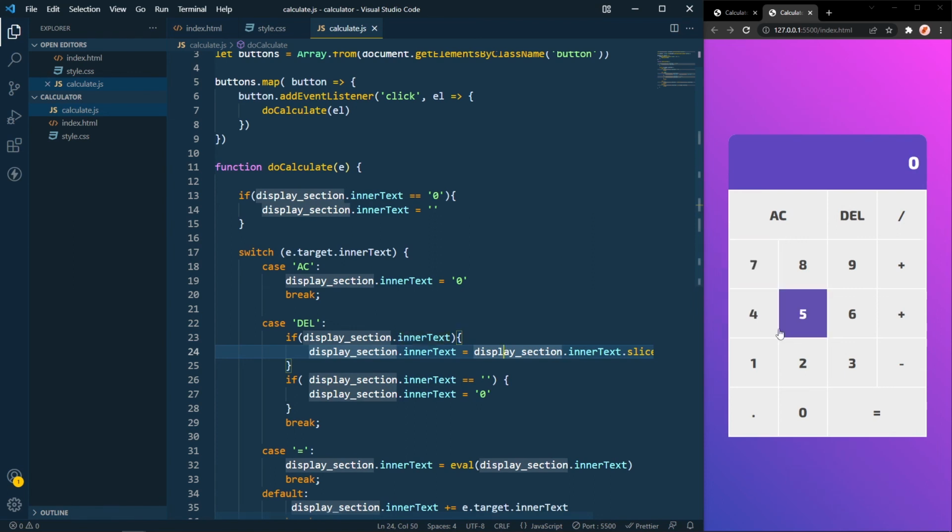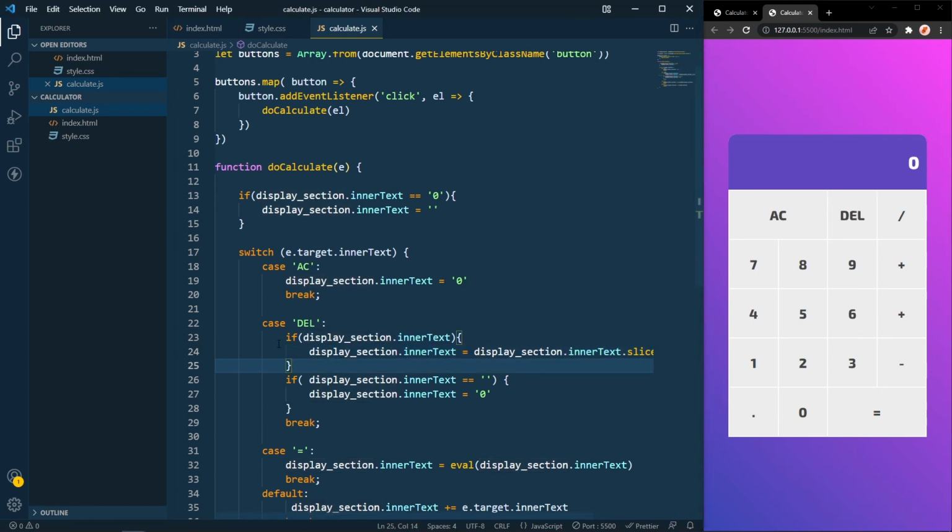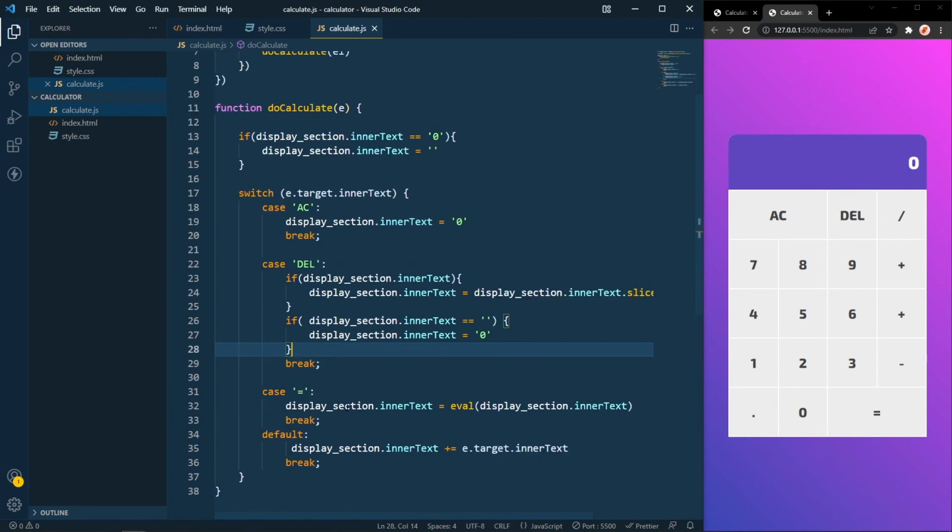Let's save that and let's see if that is the case. So I'm going to click a couple of random numbers, click delete, another delete, reset it back to 0, because now we have jumped over this slice, but now we're resetting that back to 0, which is exactly what we want.